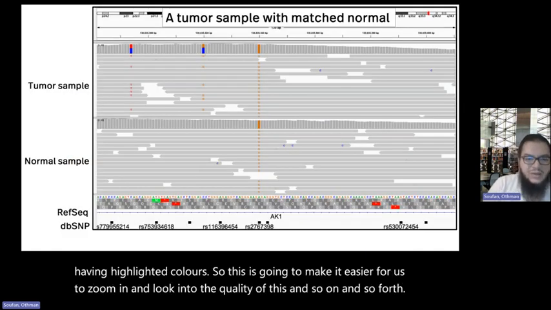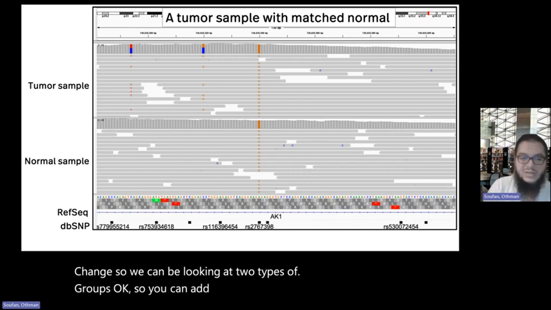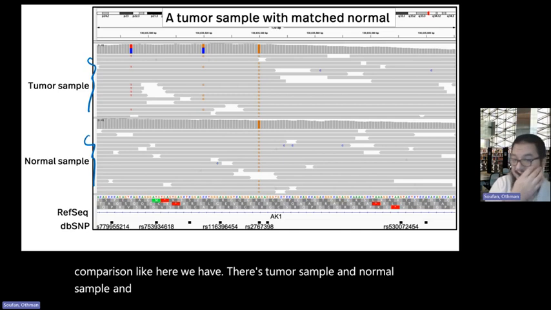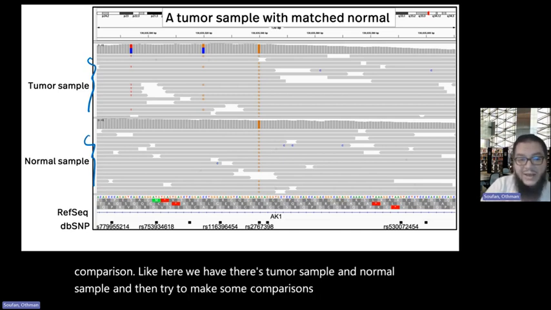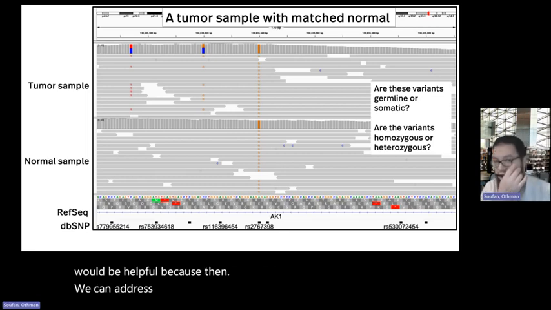Okay, so we can be looking at two types of groups. You can add as many tracks as you want to make the comparison. Like here we have a tumor sample and a normal sample, and then we try to make some comparisons. Having both is helpful because then we can address some questions.